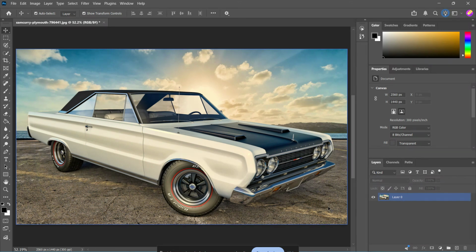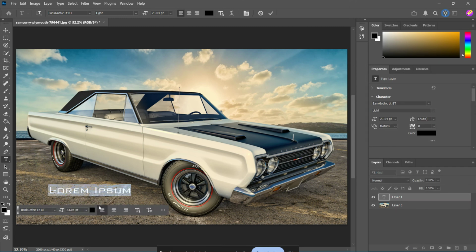If you want to use text, press T on your keyboard to select the type tool, then click anywhere on your canvas and type your brand name, your website name, or even just a copyright symbol. If you want the copyright symbol, you can hold Alt and type 0169 on your keyboard to create the C symbol. This is a really clean option if you want something simple and professional.